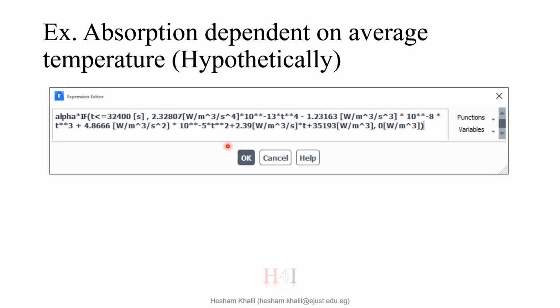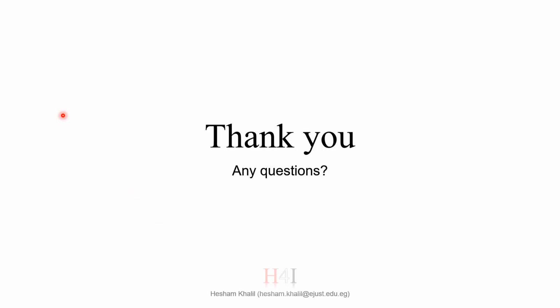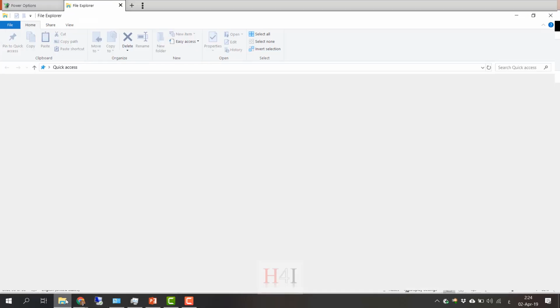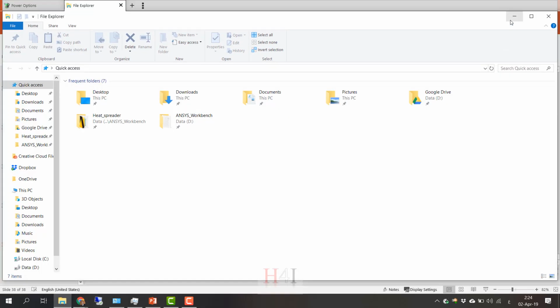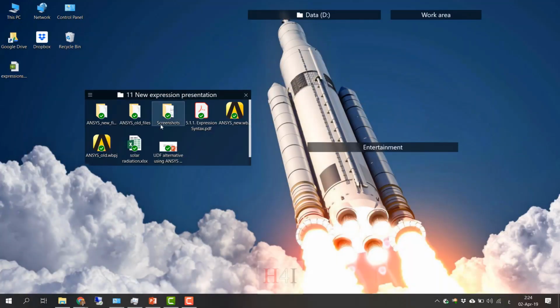Now I return to the equation of the source term, the same equation, but I multiplied it by alpha. That's it. Okay? Yes. These are expressions. This is how to use them. I can show you the file here, which is much easier than before. Yes, you don't need to use UDF at all.